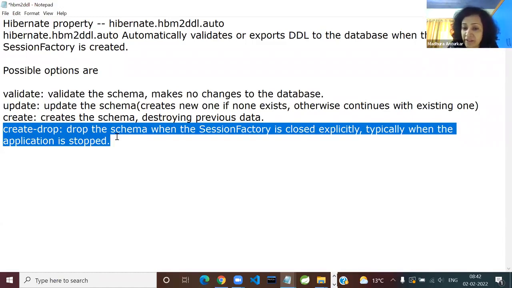There is another one, create-drop. When the application is stopped, your JPA entity manager factory or your corresponding session factory will destroy the schema. It will drop all the tables. And when you relaunch the application again, the tables will be created all over.